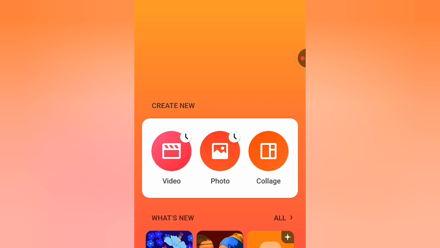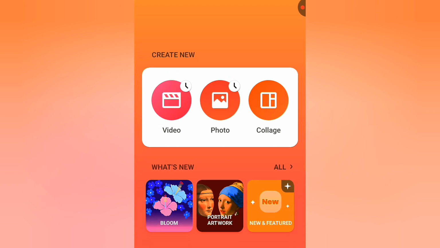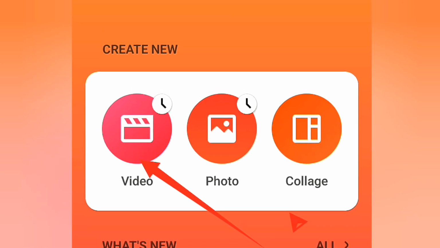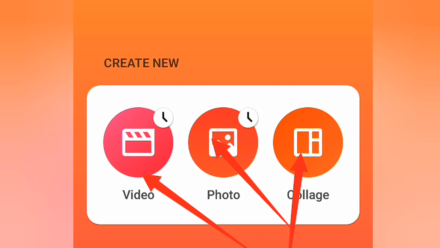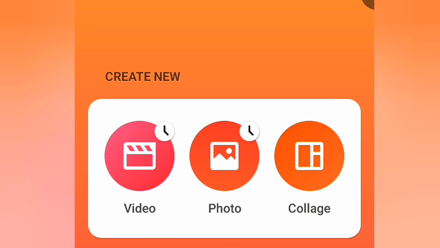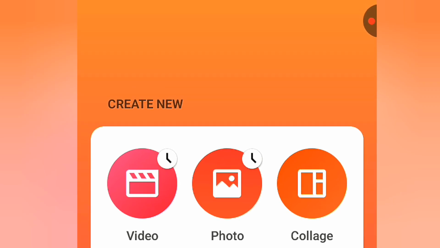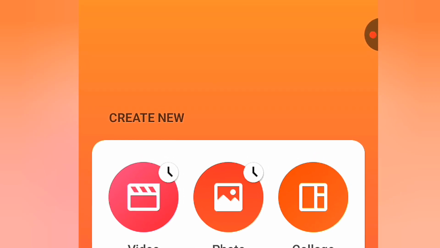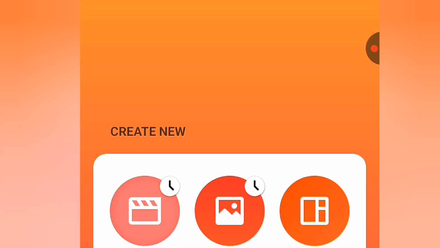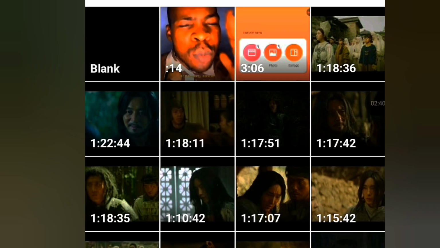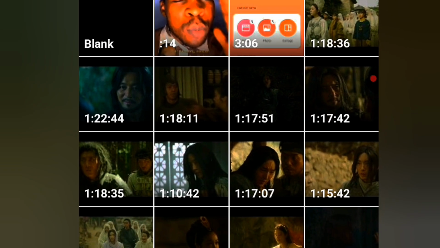So in order to edit your video, you can see we have 3 features here. We have edit video, we have photo, we have collage. All these three things are useful. Now in order to edit your video, which I believe you have created, you will press video. Now when you press video, you will press new. You can see, press this plus sign. Then you will look for the video that you want to edit, the one that you just created.